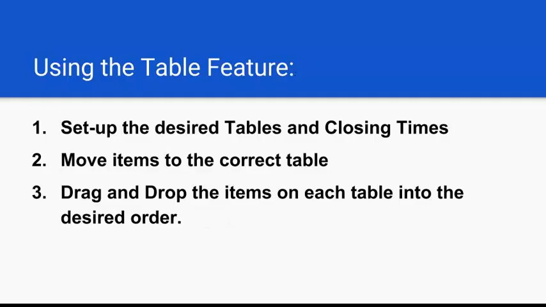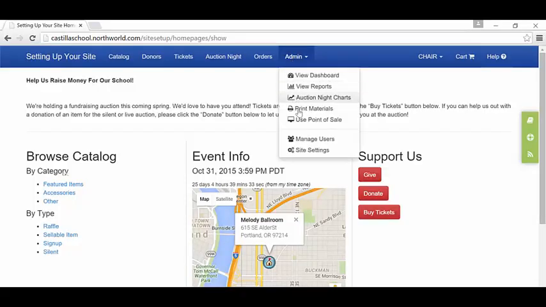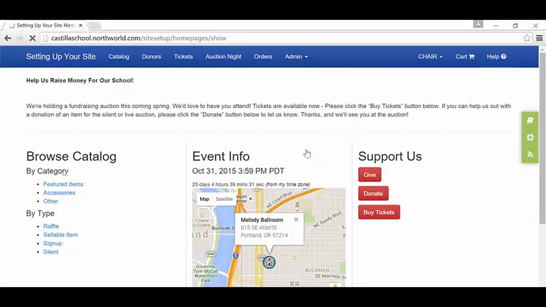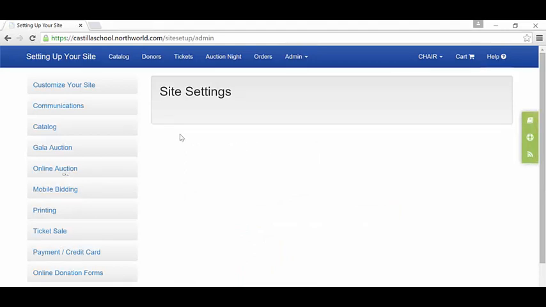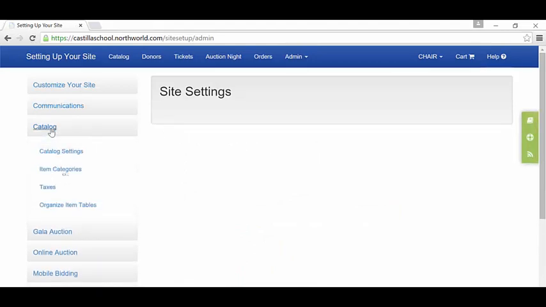The Tables feature has an extra security step because most of the actions on the page will renumber your items. So, you're going to need to enter an admin or a chair permission.